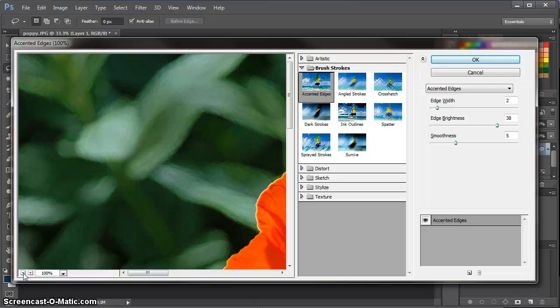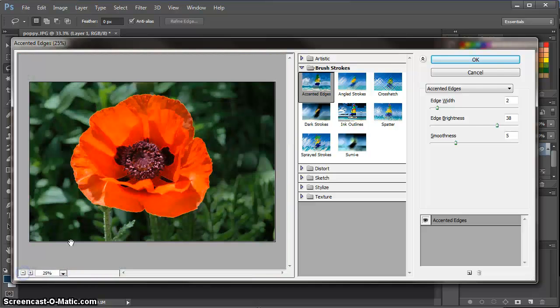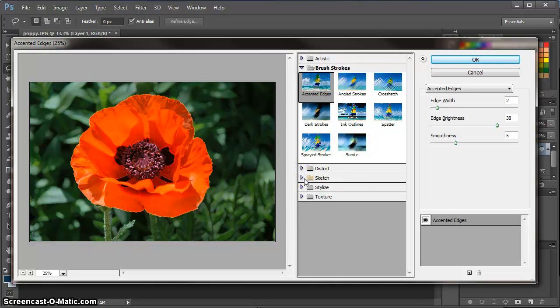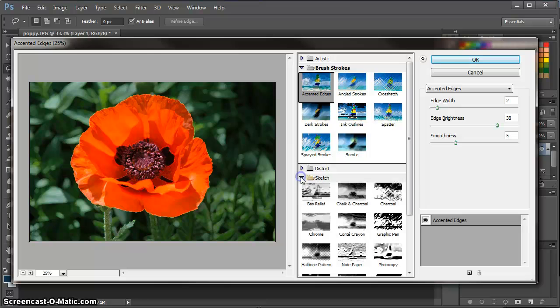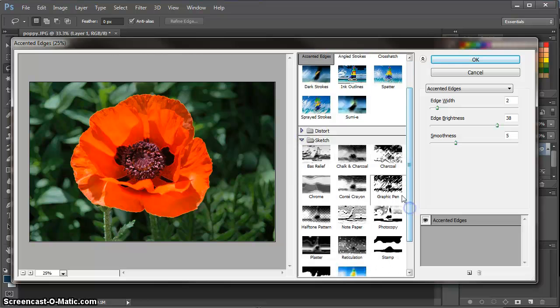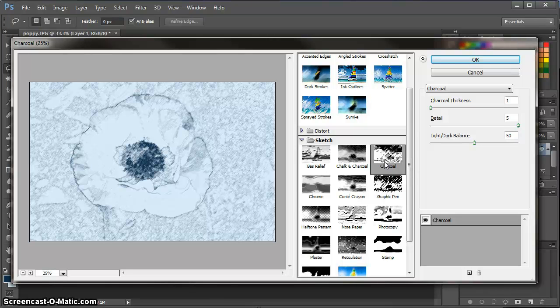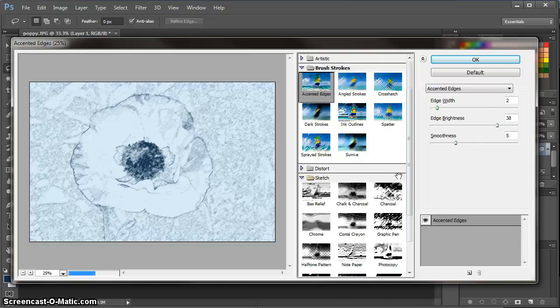Let's add another filter on top of that. To add another filter, I simply go down to any of these other filters. These filters are organized by folders. Let's go inside the sketch folder and let's try charcoal. Oops, we wanted to add that filter versus replacing it. Notice I replaced it right here. I'm going to do a Control Z.